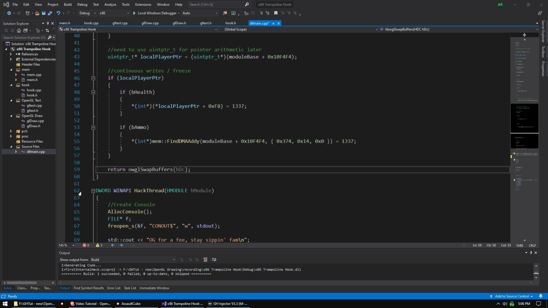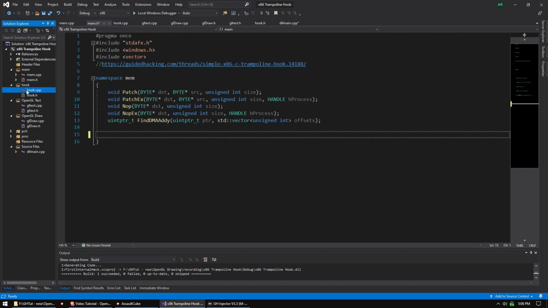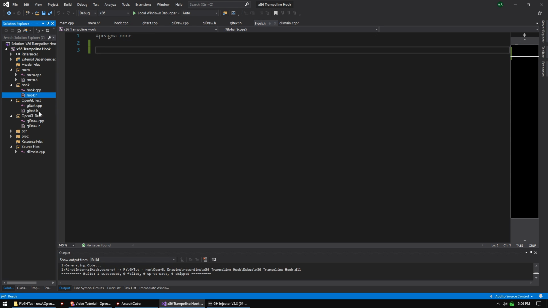First thing we're going to do is write our hooking class. In the previous video, we had put our trampoline hook functions inside of our memory library. We're going to take those out of there by cutting them, and if you'll notice, I've already made hook files, GL text, and GL draw, so go ahead and make those now if you're following along.